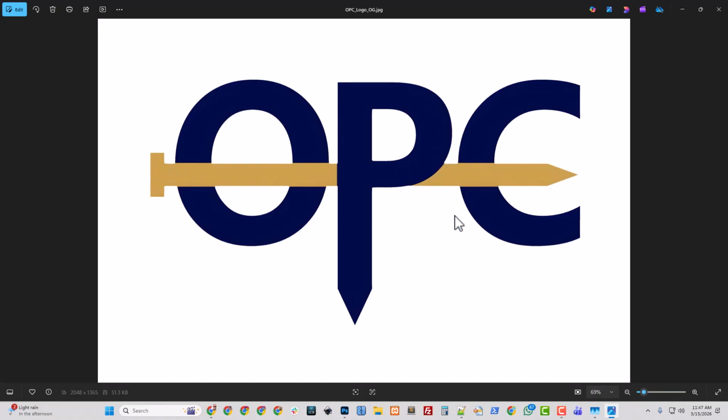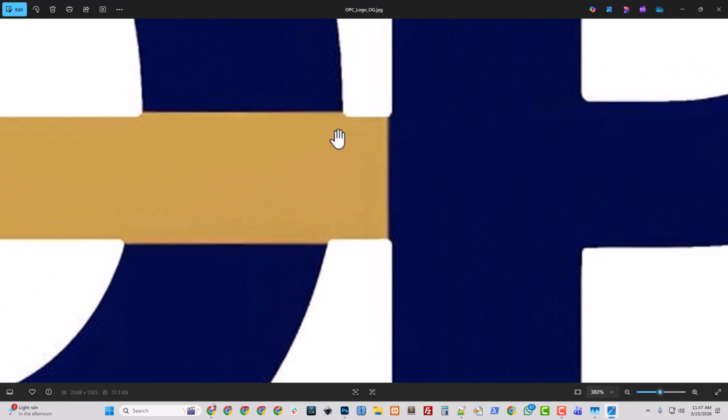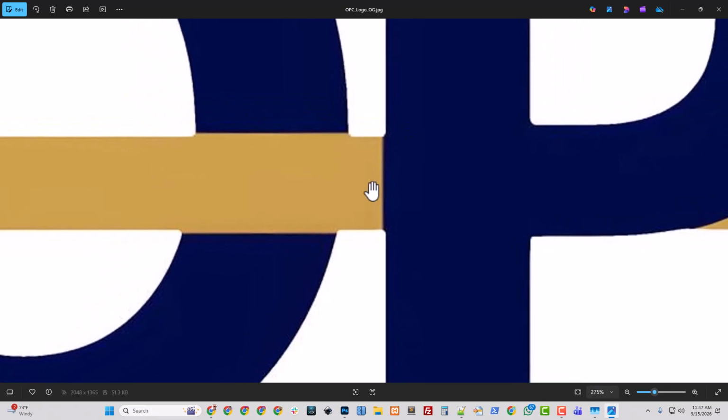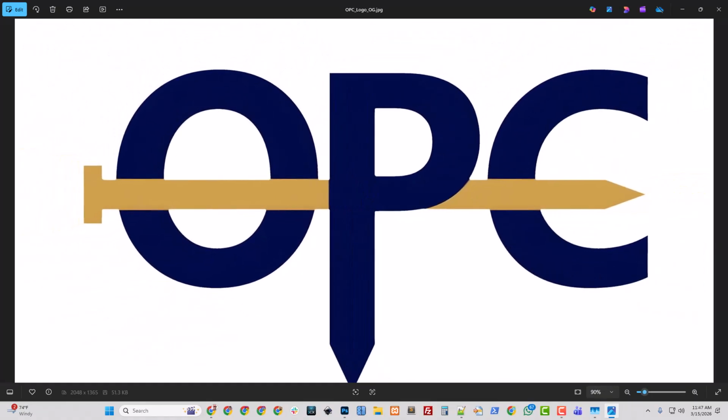But there's yet another problem that I see with this image, and it's that this nail that's put through here, this image has been cut in on, and the nail's not straight. See, the P is overlapping the nail, and it doesn't go straight down, and the nail itself is not filled out. So, to fix this image, we've got a lot of work to do. So let's get started.